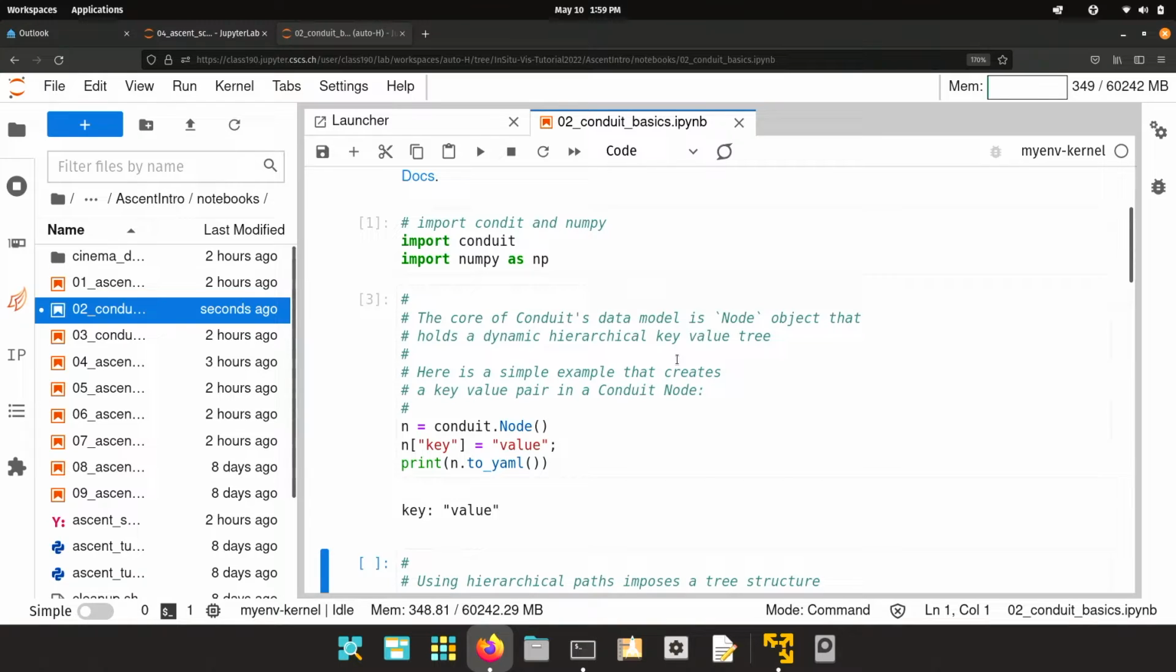Now, as my cell has been executed, I have here my object indexed by a key, which is called key, and its value is the string value. There, we have created our first conduit node.